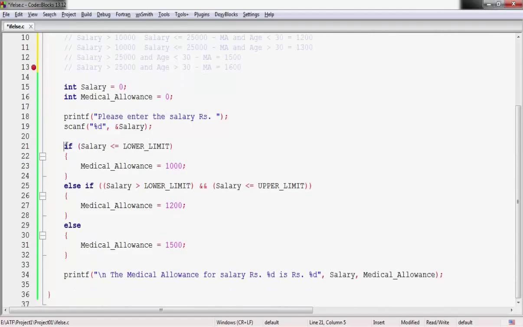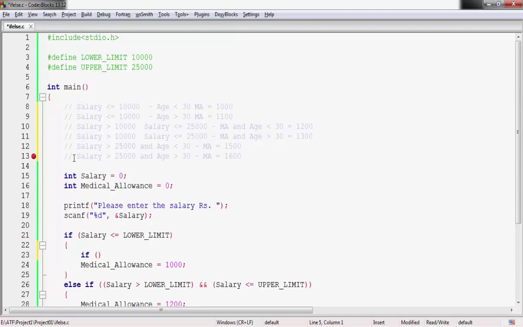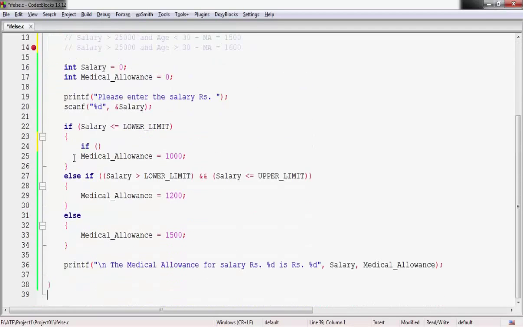So for nested if, inside this if condition we will again have another if condition which would compare the age. Similarly, as we have taken the lower limit and upper limit for salary, we will also take two more hash defines. Define AGE_LIMIT equal to 30. We need only one age limit, sorry, we don't need the upper limit, so let us name it as age limit equal to 30.